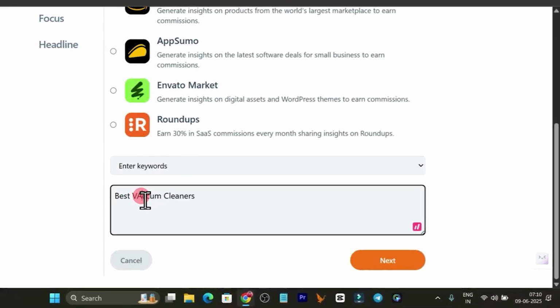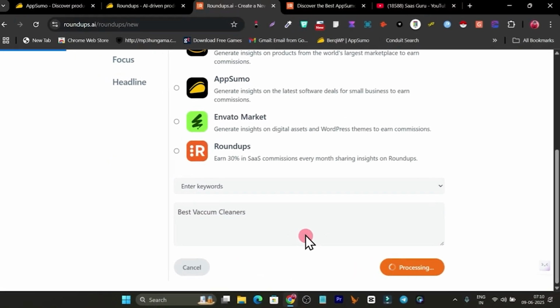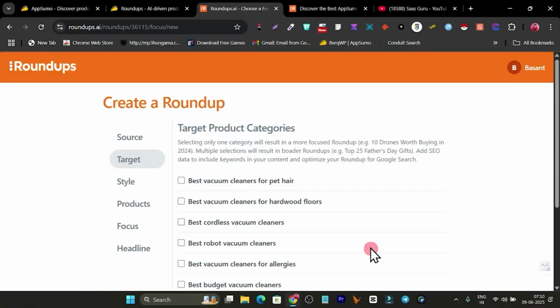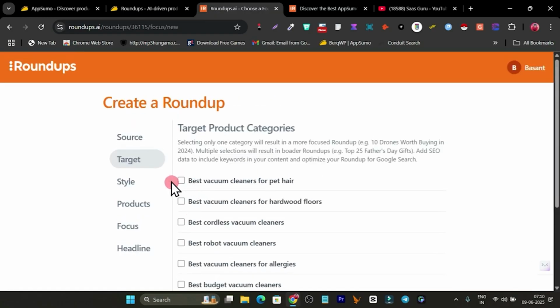Okay, so this is the article I want to generate here. Click here on the next, and here's the beautiful thing: it will start processing. First it is going to give you the targeting categories, like best vacuum cleaner for pet hairs, the hardwood floors. Okay, so you can select any of these ones. So I will simply go with the hardwood floors.